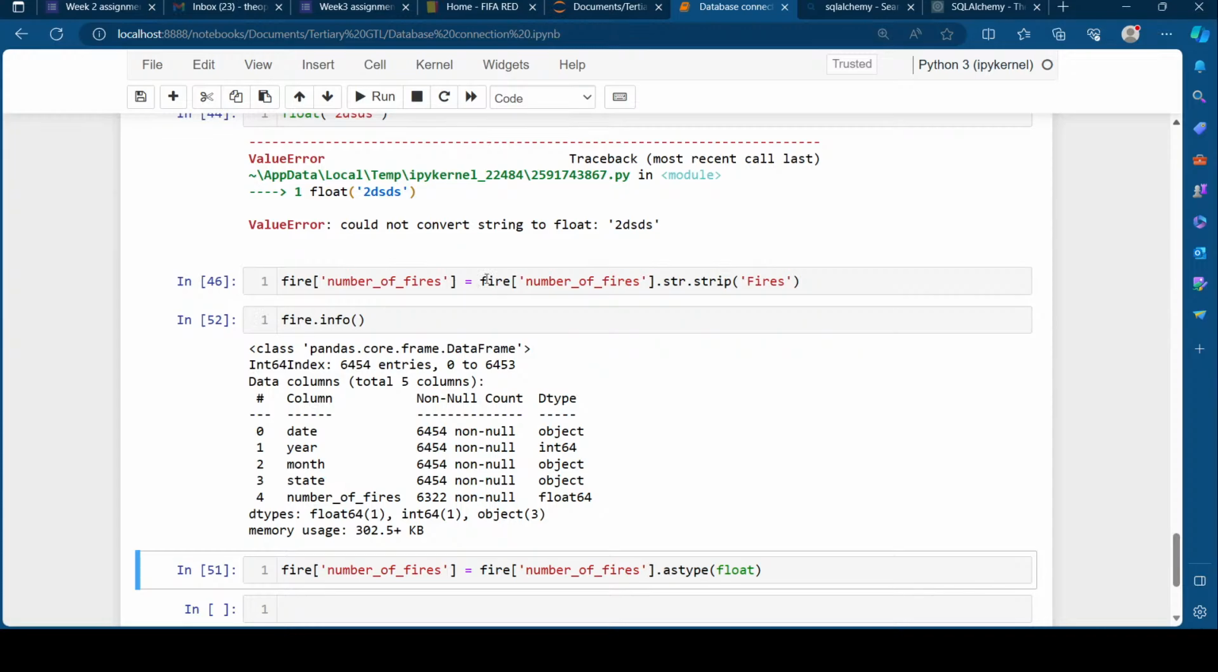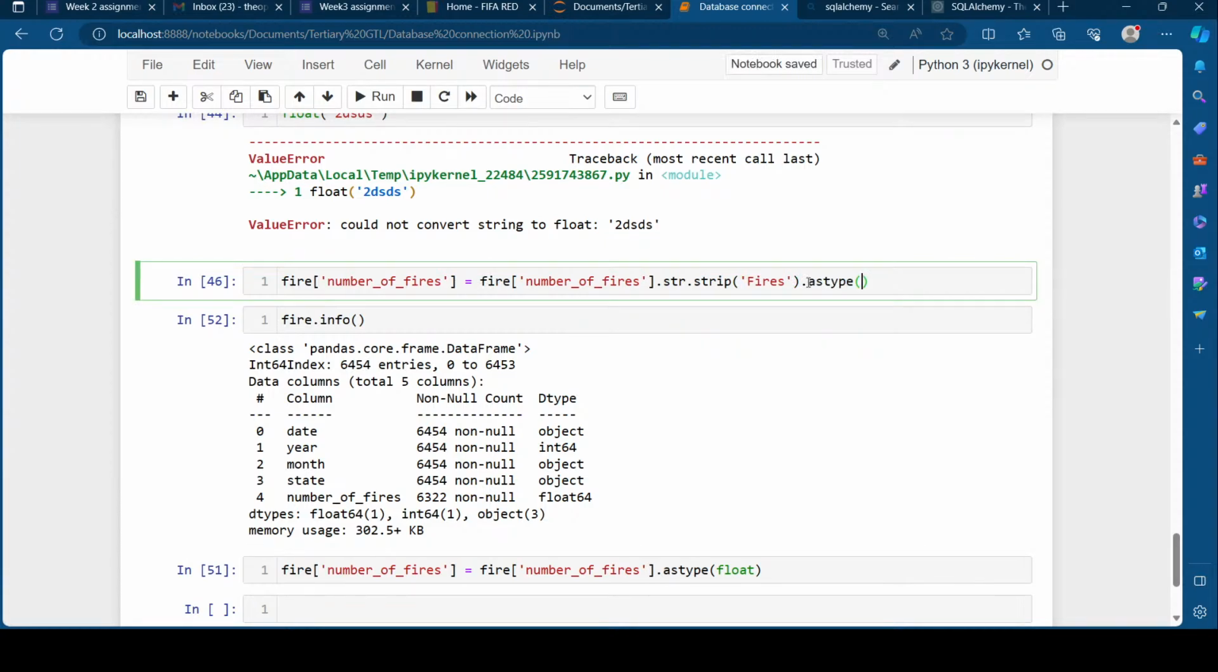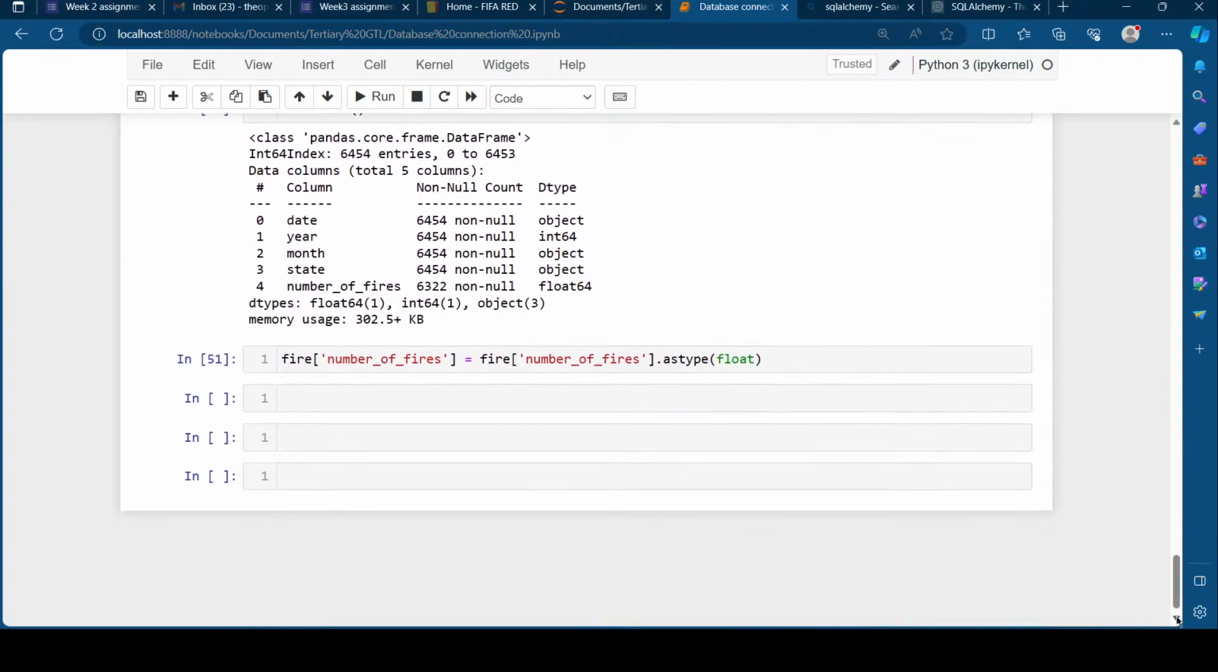We could have just done it this way, straightforward: then .astype on top of it here, then say float. You see that? We can chain all at the same time, but for us to understand it, that's why I did it step by step, right? Okay, so yes, we've done this. Now we've done one.